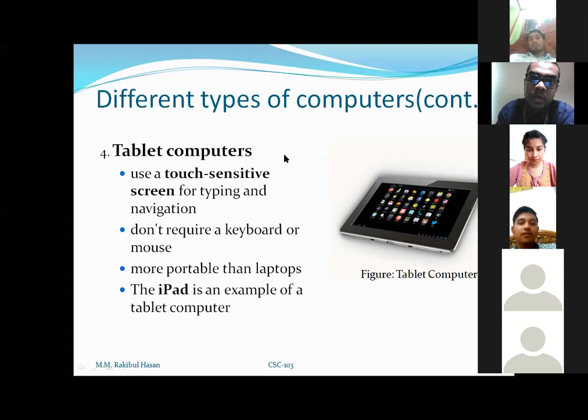Yes, sir. All right, so I think that's all about our today's class. Let me summarize the whole thing. At first we discussed what a computer is, then we discussed the general uses of computers. Then we discussed the two parts of a computer: one is hardware, another is software, as well as their examples. And at last we learned four types of computers: desktop, laptop, then server, and then tablet computers.